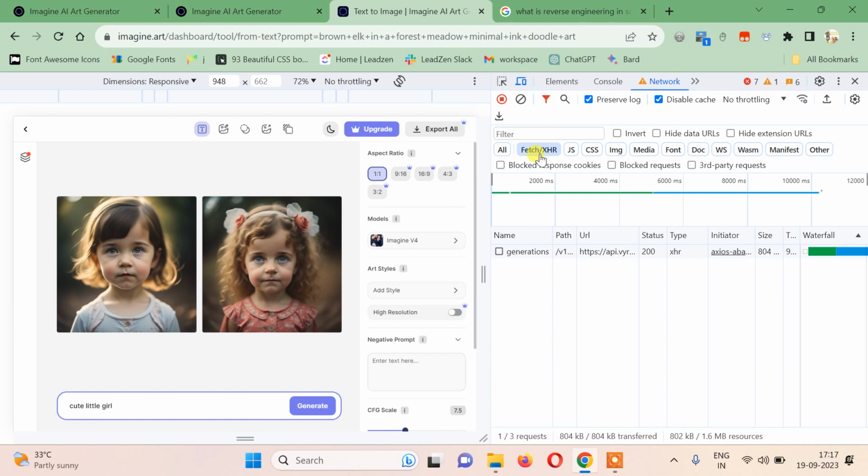Fetch XHR. Okay, so it will only give you the API option. Now, you cannot reverse engineer all websites, because certain websites work on PHP and then JavaScript like this. Certain websites use APIs in the backend. Like this website is using an API in the backend, and I know how.